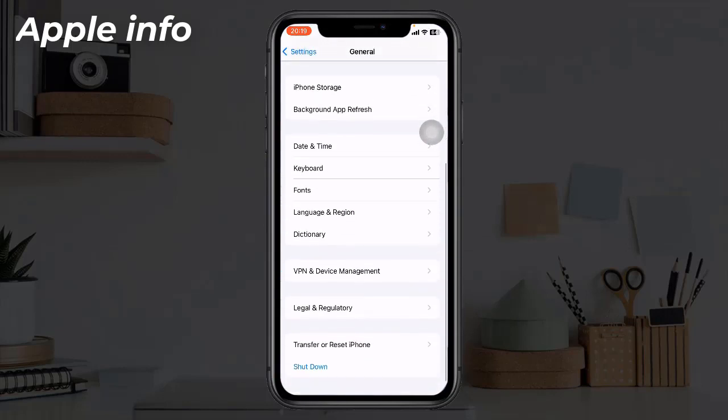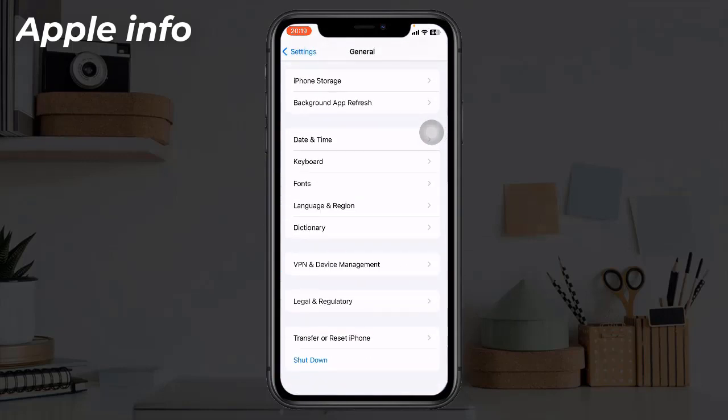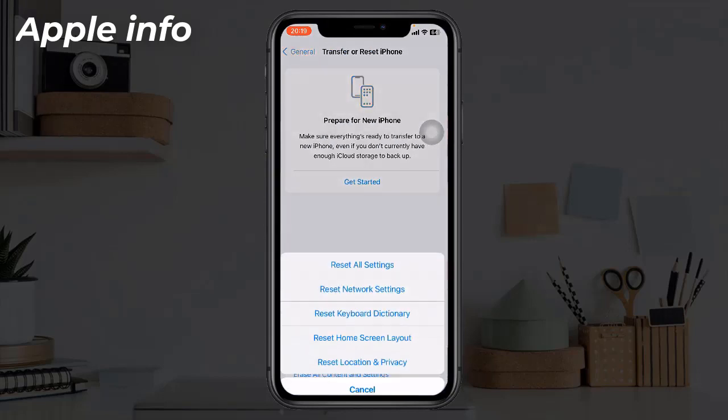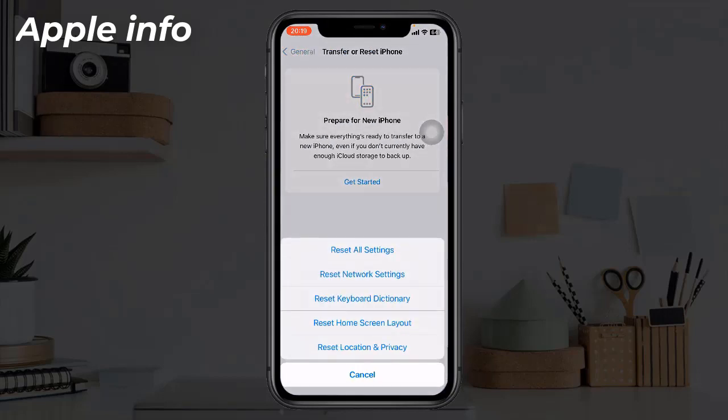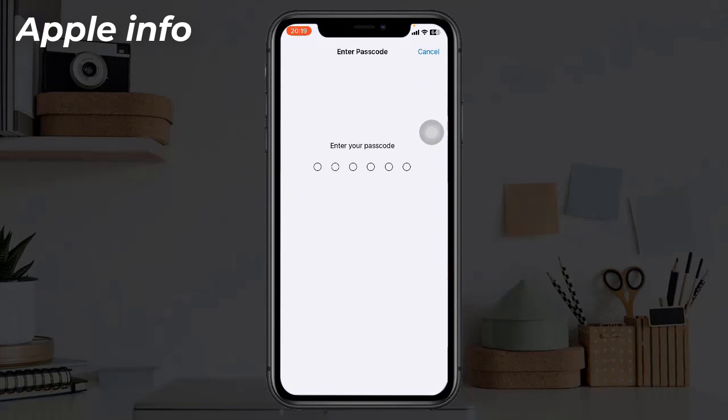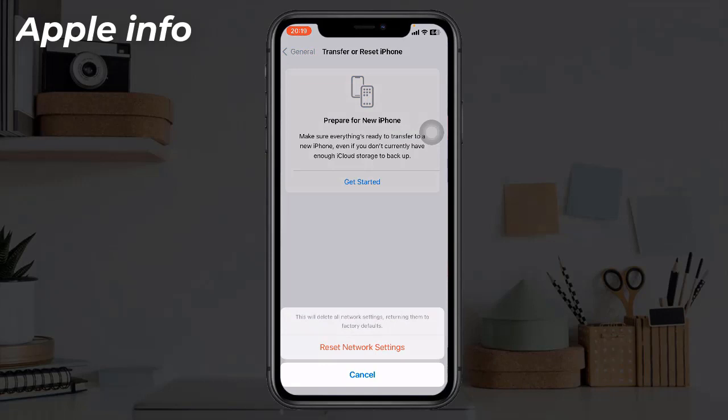Scroll down to the bottom. Tap on Transfer or Reset iPhone. Tap on Reset. Tap Reset Network Settings. Enter your iPhone's passcode. In the pop-up window, tap Reset Network Settings to confirm the process.